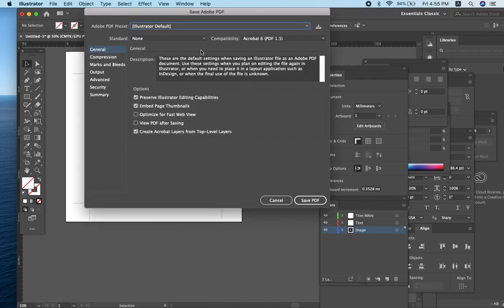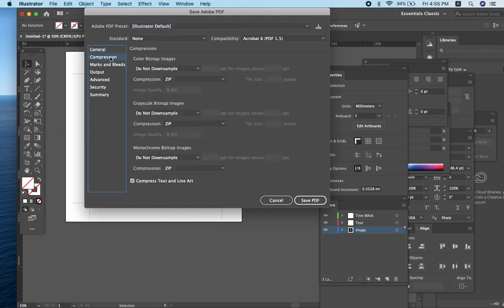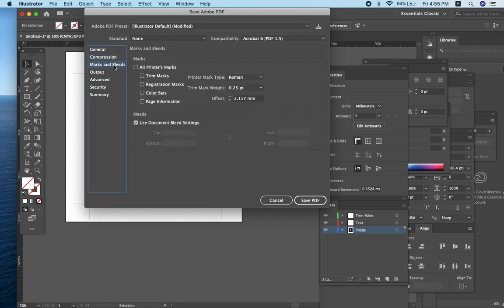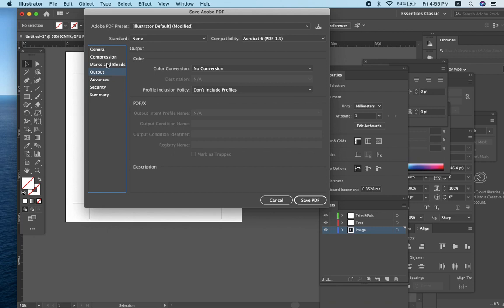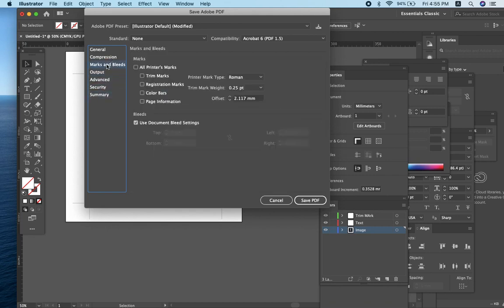So when you save the outlines, you can basically just ignore this part. The most important thing is the compression. Usually we do not downsample it. All right. You can even untick the compress text and line art. Then Marks and Bleeds, Output, Advanced. Using Marks and Bleeds, you can use all printer's marks. Because we already made our own trim marks, you can untick this one and also untick Use Document Bleed Settings, and then Save PDF.